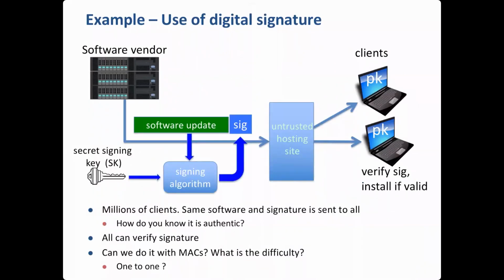We can look at the use of digital signatures, then we'll look at how we can generate them more efficiently. Suppose there is a company, a software vendor, that sends software updates periodically, like in Windows, where you get periodic updates and patches. When he's sending this software update, we can call it message M. Then he signs it using his own private key, SK vendor, for example, and it becomes the signature.